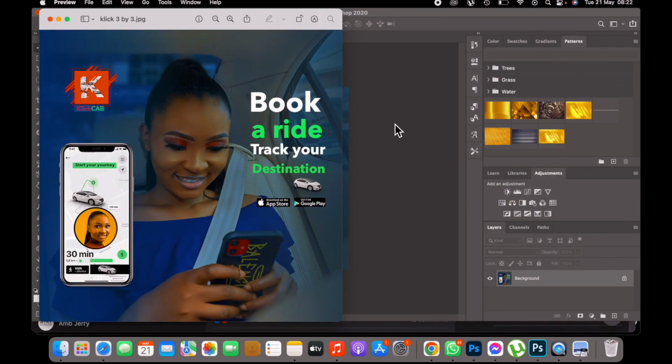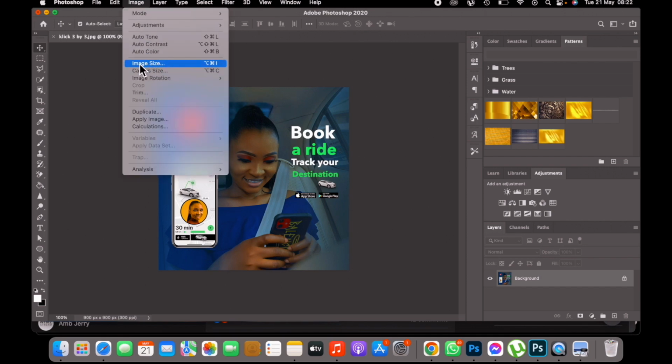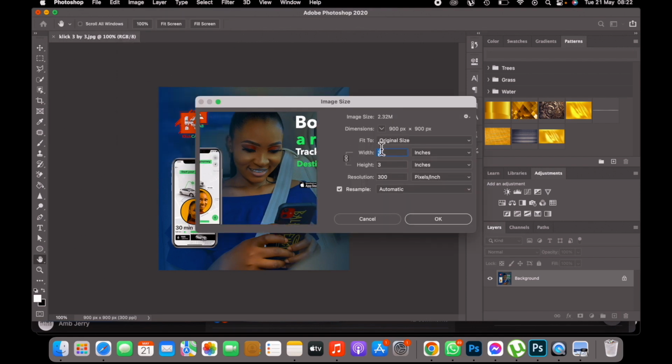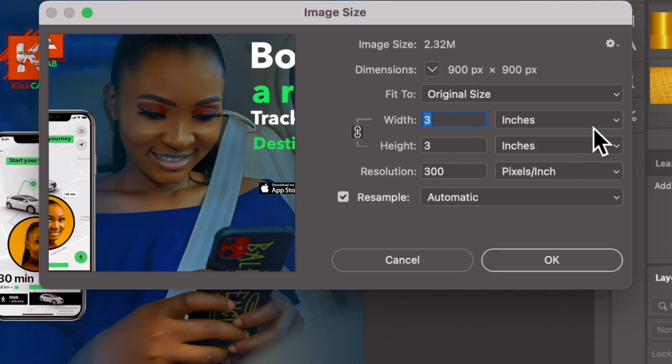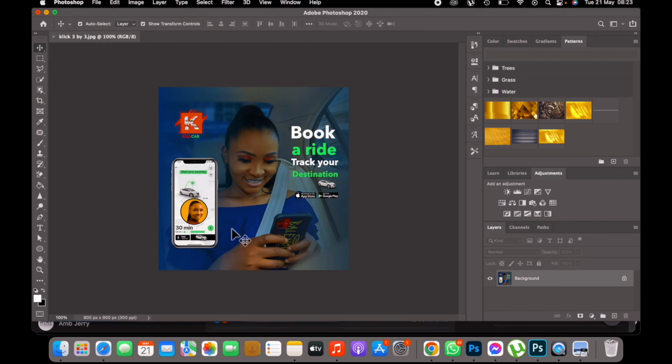So let me go to Photoshop so you see it. This is the picture that we want to use as an example. If I go to image and image size, you see this is in inches. It is 3 by 3. I'll go to pixels. If your designer is using pixels, it should be designed at 900 by 900. It's good you put your resolution at 300 so your image will be sharp. 900 by 900. So this is the image.